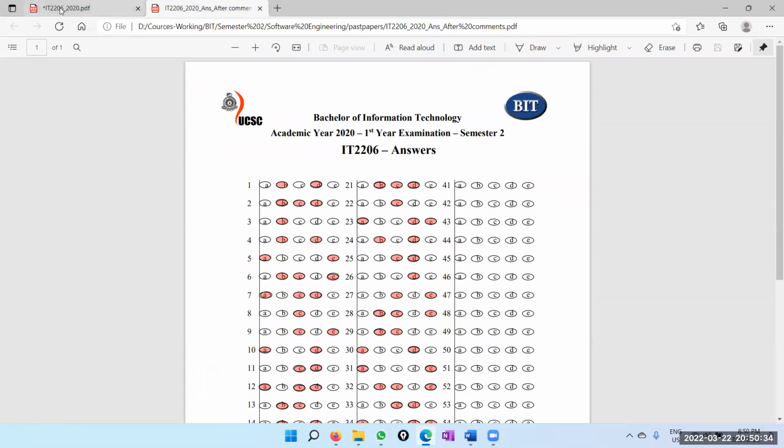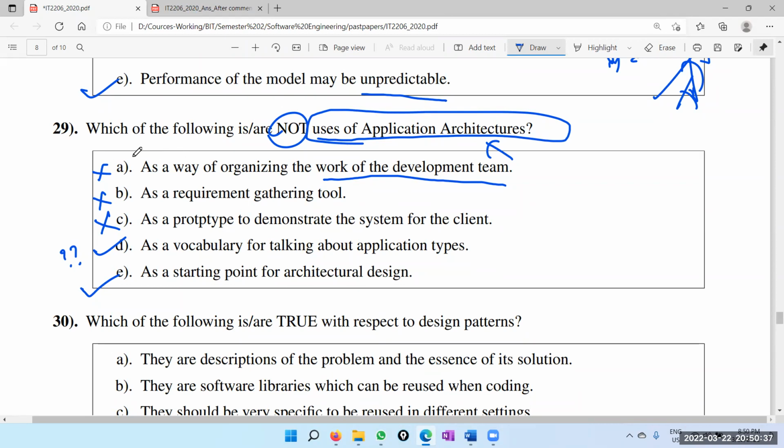A and B, C and D. So the examiner says that A is correct. As a way of organizing the work of the development team.